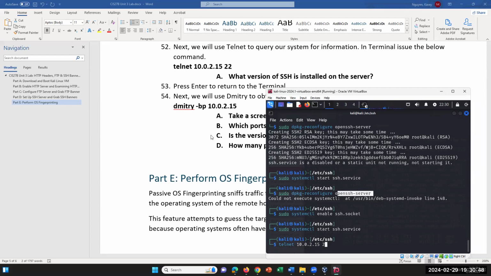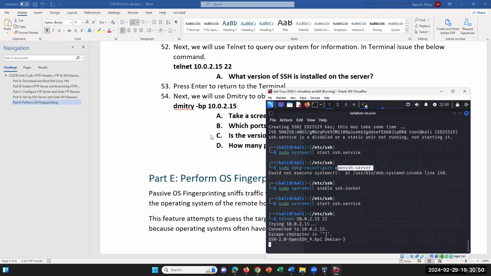We're going to use port 22. So I'm connected to it. It tells me which version of SSH it is, and you should see SSH 2.0, OpenSSH, and then Debian 3, made for Linux. Any questions?